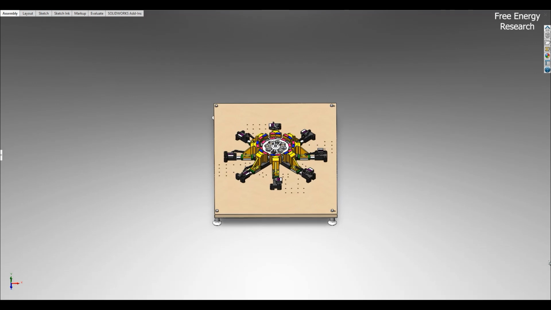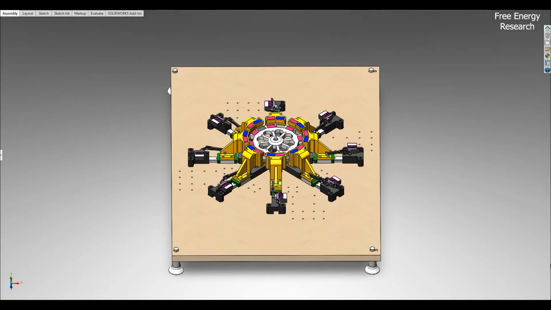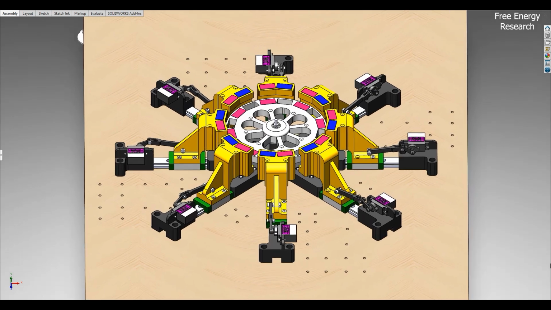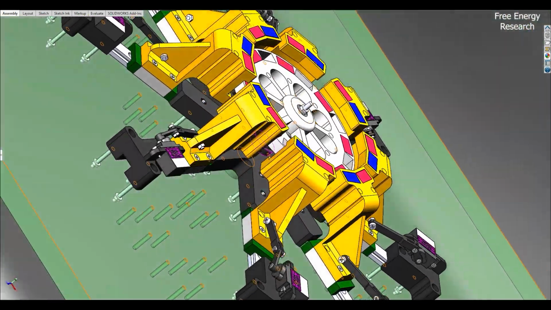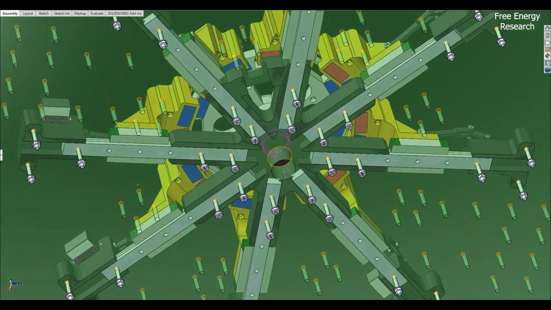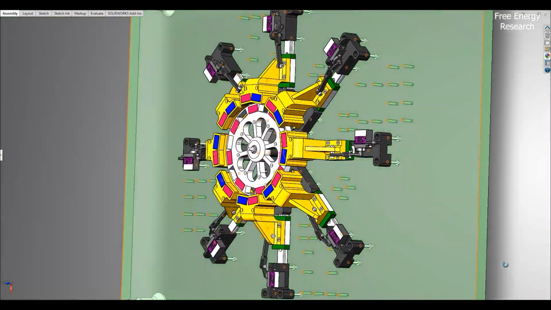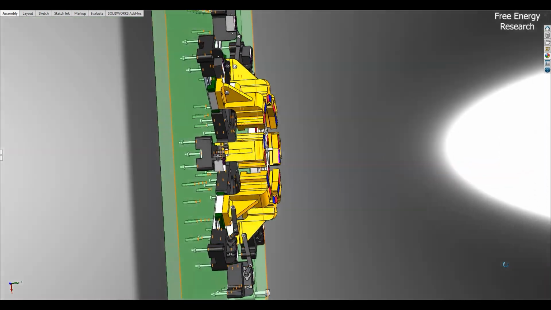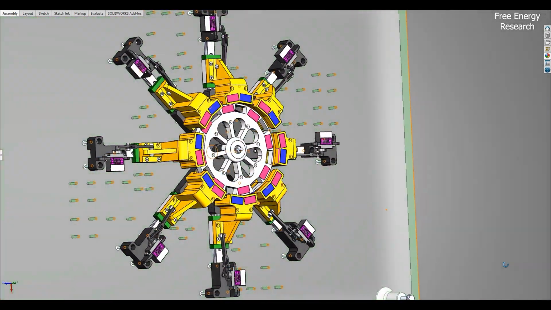By harnessing magnetic forces, it minimizes reliance on traditional energy sources, promising a cleaner, greener future. Every component in this design has been carefully crafted, emphasizing durability and precision. From the smooth integration of mechanical and magnetic elements to the compact yet powerful layout, this motor exemplifies cutting-edge innovation.